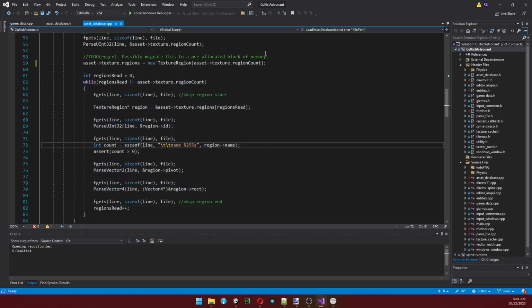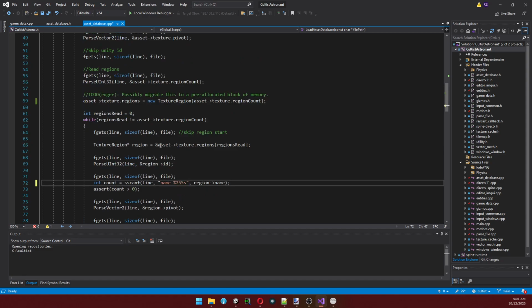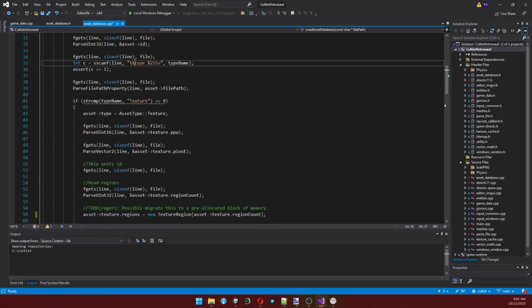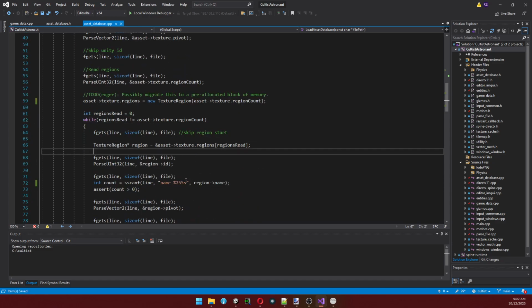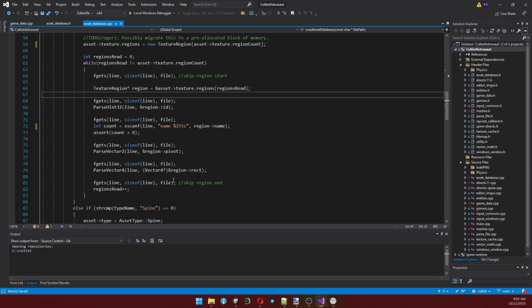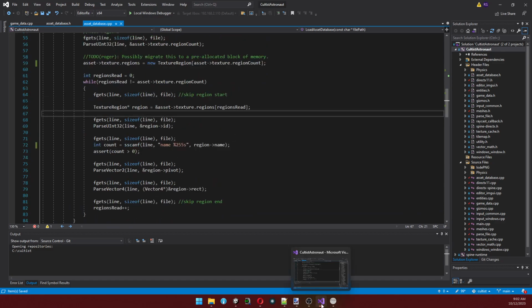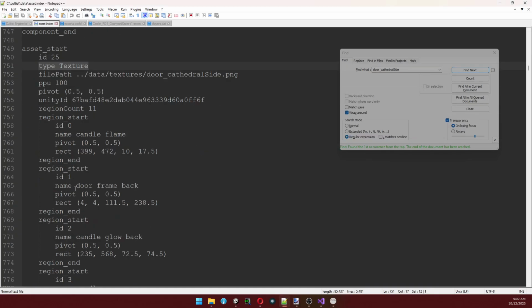I just learned recently that you don't need to do the tab, but we'll find out in a second because I'm going to hit play. I learned recently that scanf will actually ignore white space in front of the thing you're scanning. And yeah, that should all line up with what we see in this file.